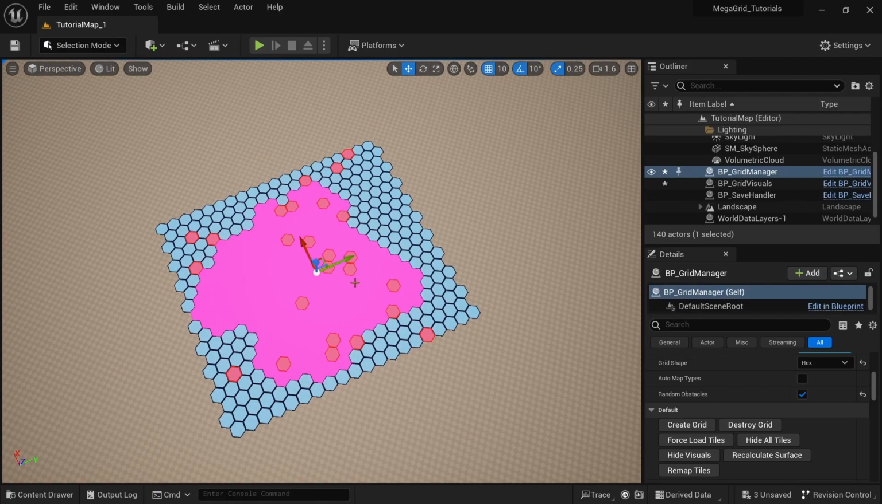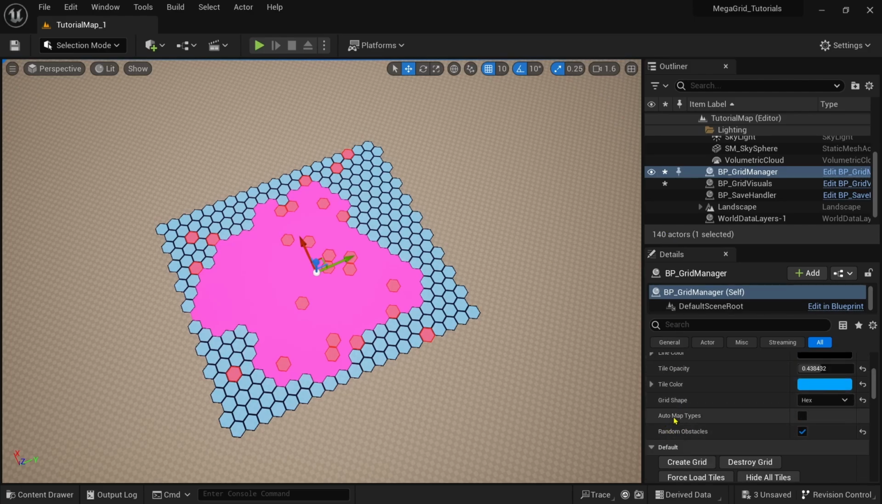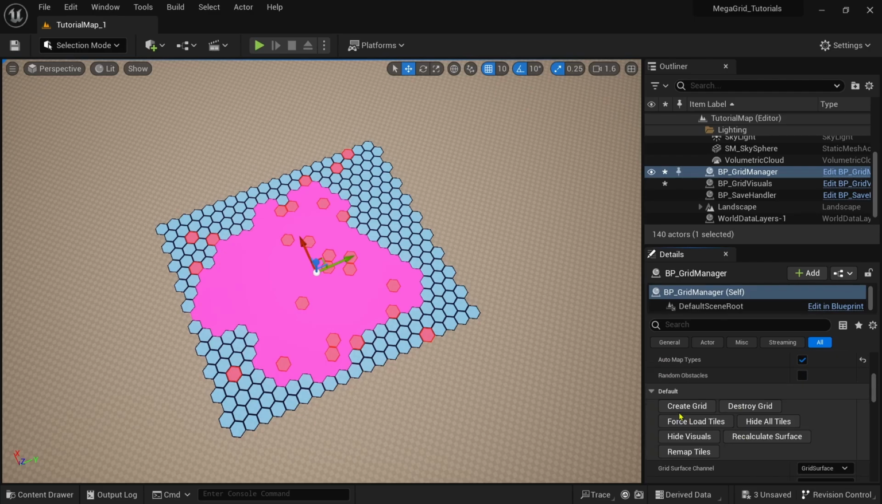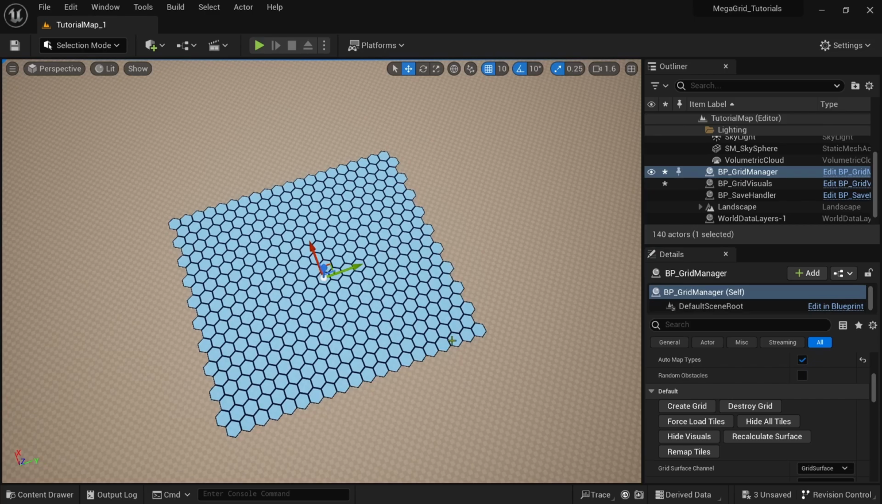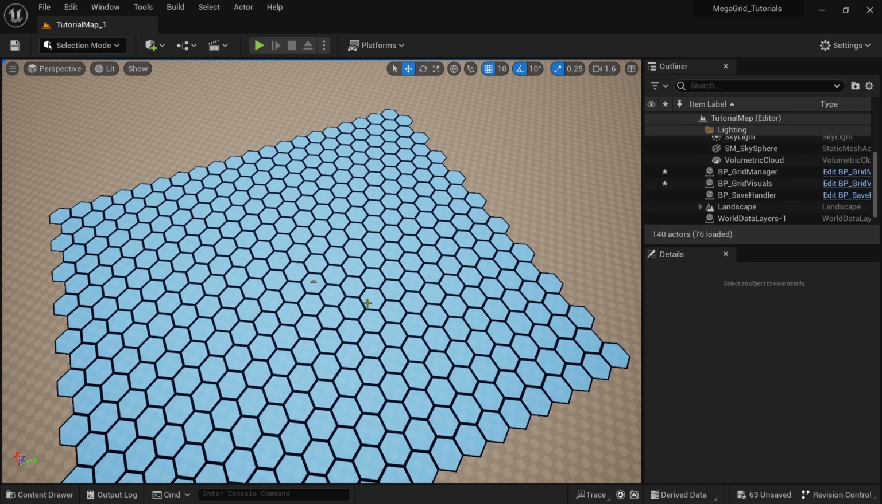Moving on to the second method of mapping your tiles, called automapping functions. And you can already see that there's a boolean called automap types. If I check that and create grid in my grid manager, nothing really happens because there's nothing to automap. Automapping functions works with the requirement of a guide. So you need a guiding actor or a mesh to map the tiles beneath it.